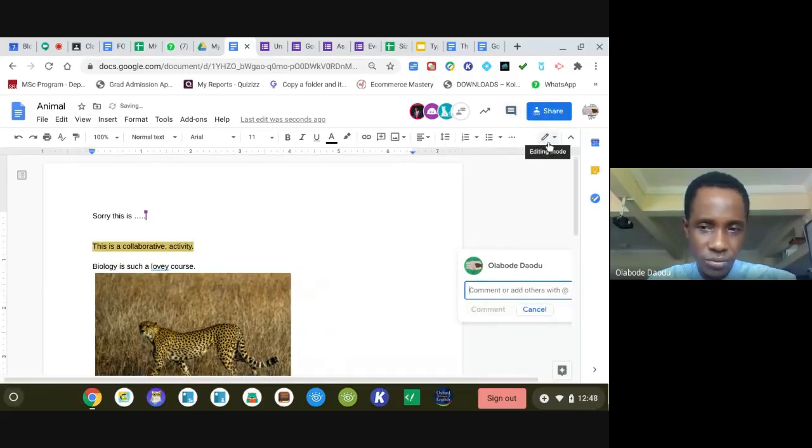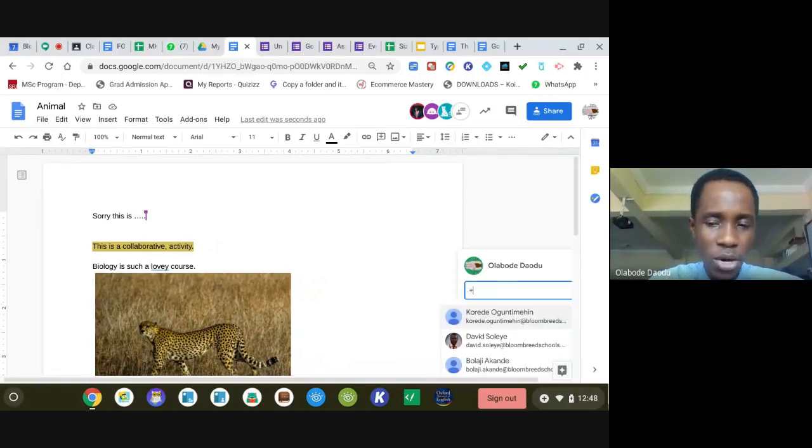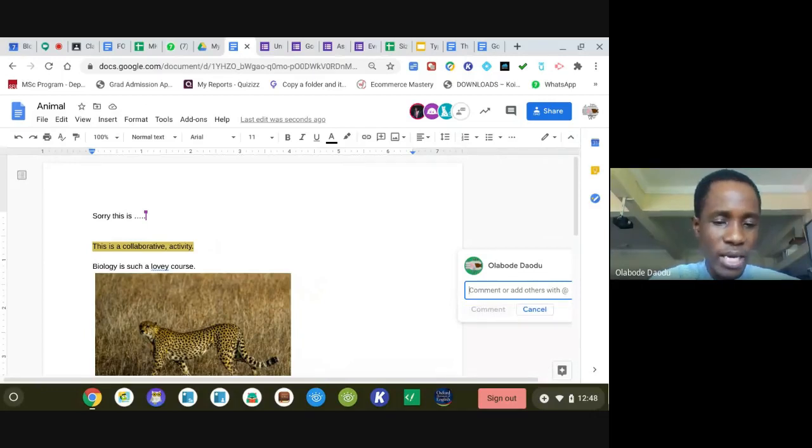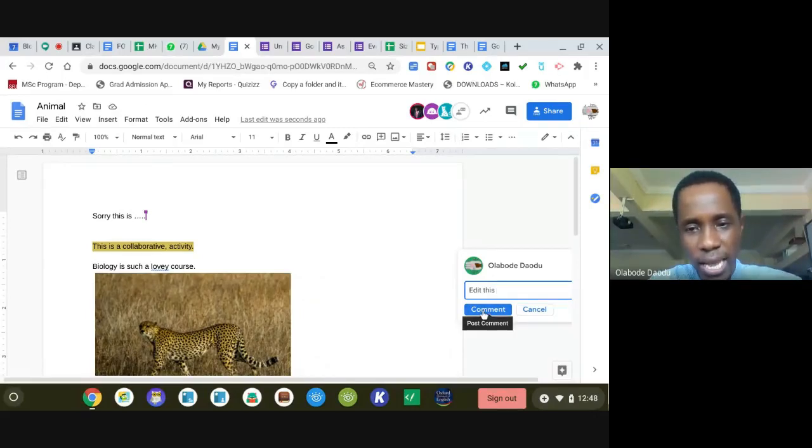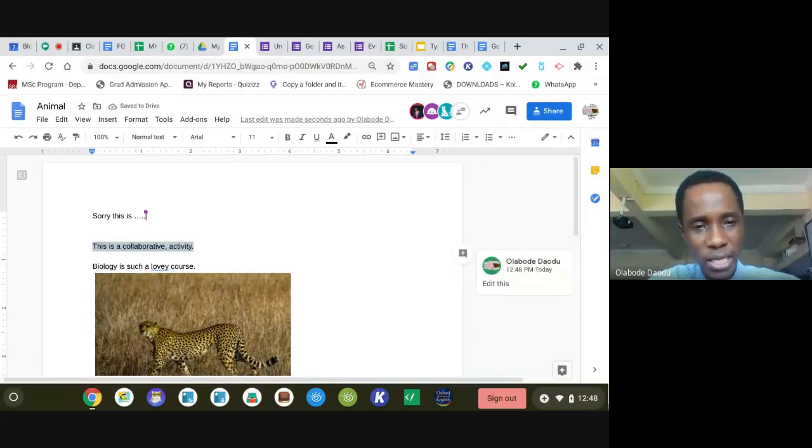I can even add the notification. If I want to send an email to Joseph that you are asked to do something, I put plus in front of it. But if I want a general comment, I just type what I want people to do. I can say, edit this file. Everybody will see that once you open the file, I want people to edit this file. But I can also go further and make it so that I'm directing my message to somebody.